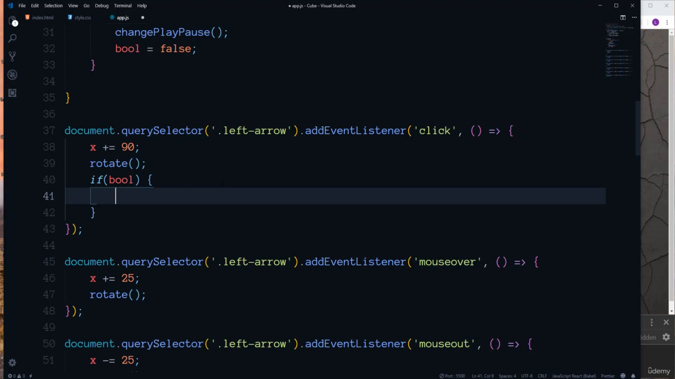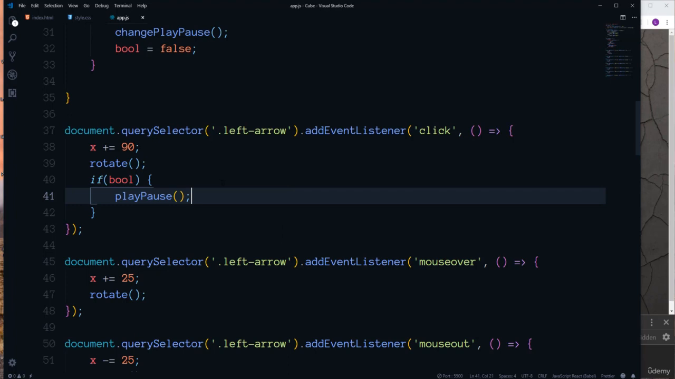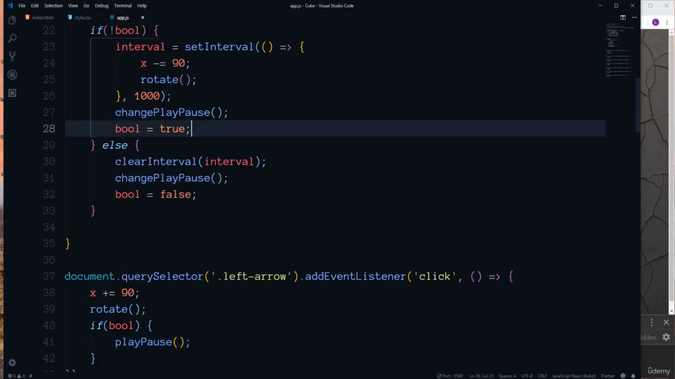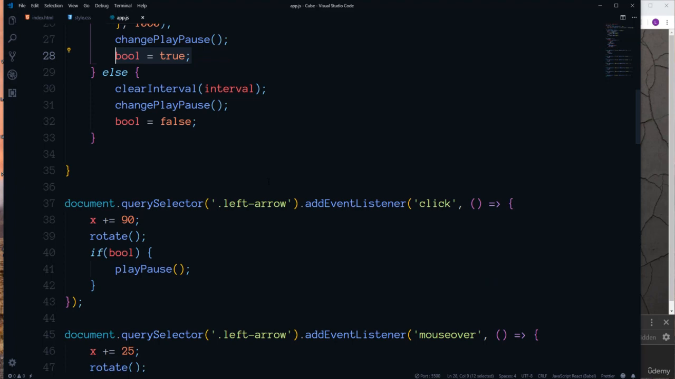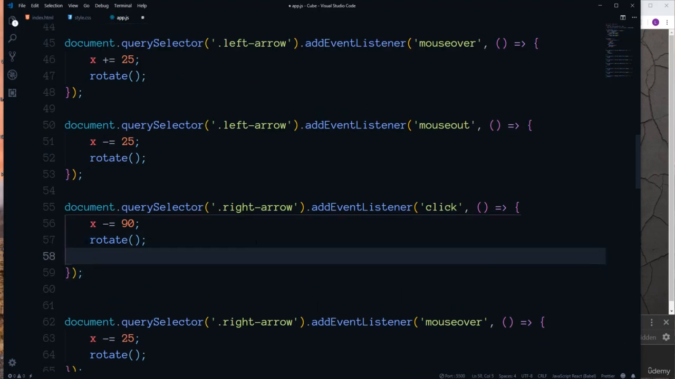For that, we have to call the play pause function. So again, if the bool variable is true, then it means that the slideshow is running automatically. This condition will be true and the play pause function will be executed. But if the value of the bool variable is set as false, it means that the slideshow is not running automatically, then the condition is false and the play pause function won't be executed. Make sense? Alright, we need the same if statement for the right arrow as well, so let's copy it and paste it here.